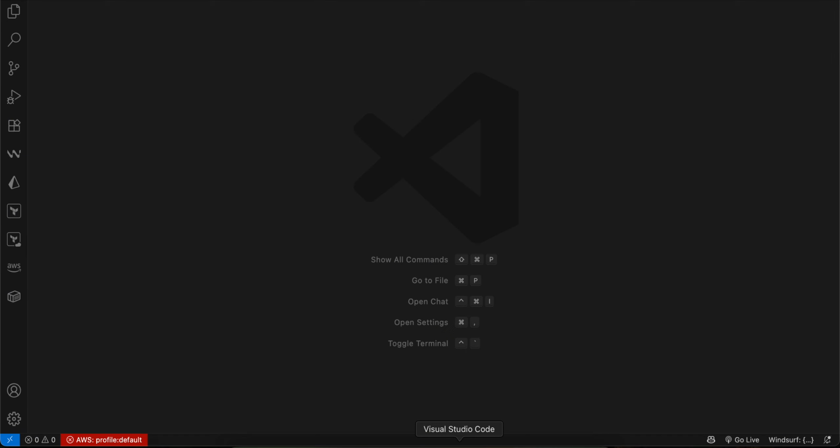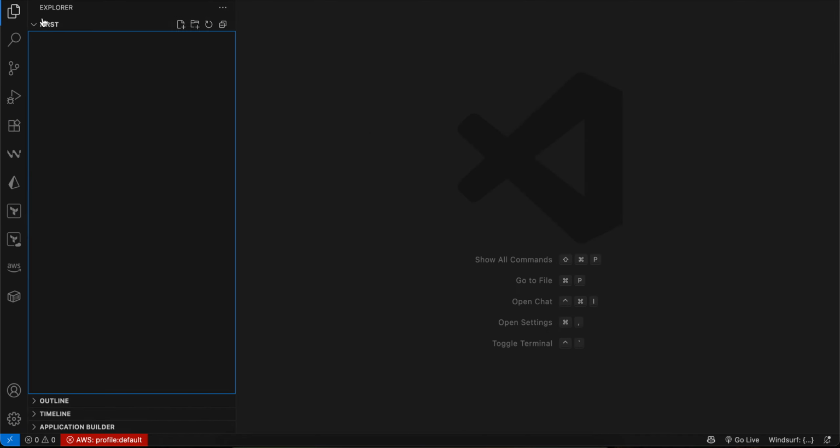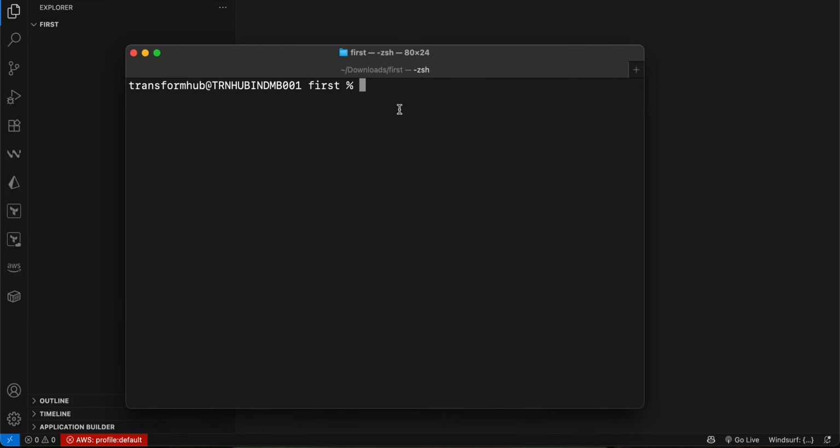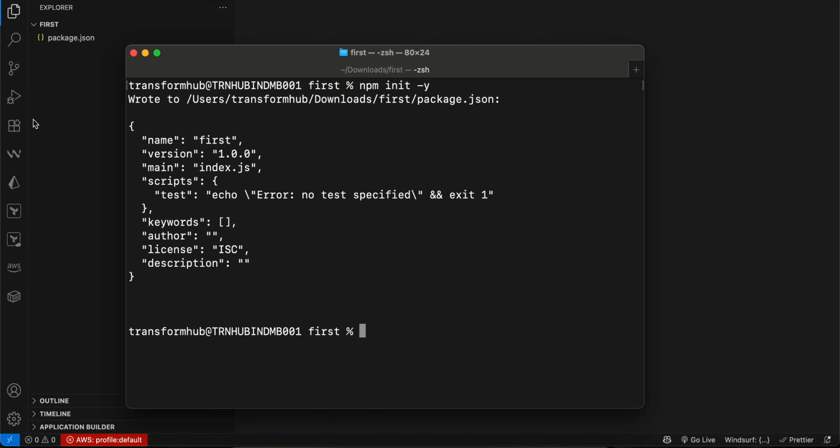So first, as usual, I have created a simple folder called first. You can name it whatever you feel like. Then I have already cd'd into that folder inside my terminal. Then I can just do npm init -y, so it will create the package.json file for me.